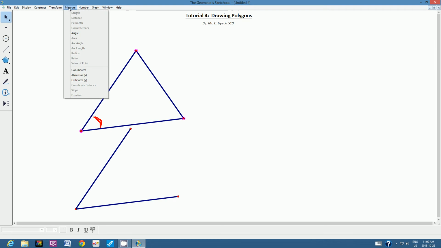Go up to measure and choose angle. Now, because we set the precision for angles to units, I shouldn't have any decimals. So I've got angle ABC. Now, I have to make sure of where I place this measurement. So the simple rule is, when I look at the measurement, I look at the middle letter. The middle letter is B. The middle letter is the vertex. So I line up the middle letter B on the B corner. Now I know that because that was the angle that I was measuring.